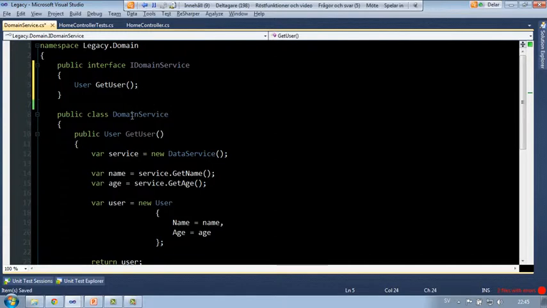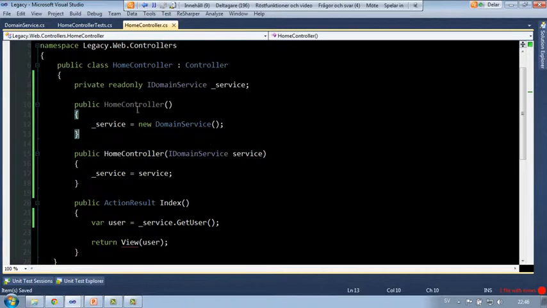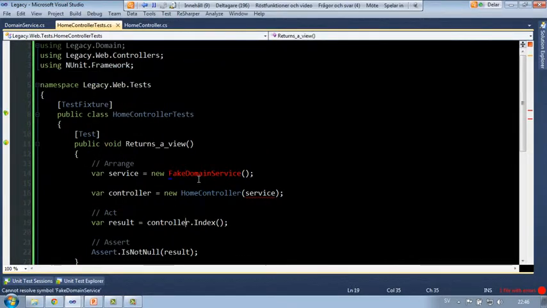And let the domain service implement this IDomainService interface. So if I would remove this method, you wouldn't be able to compile. Let's go back to the controller. Oh, it looks better. Fine. Let's go back to the unit test here.